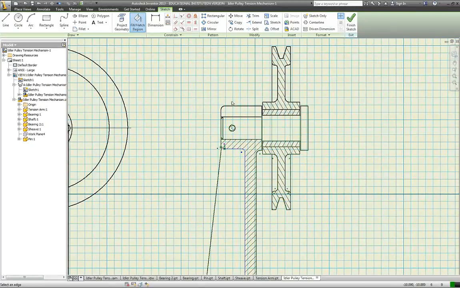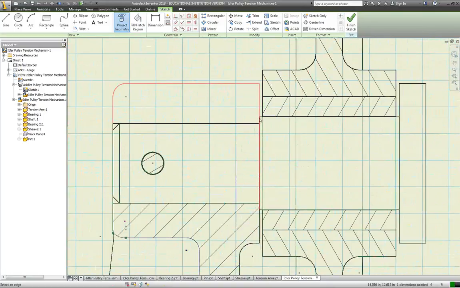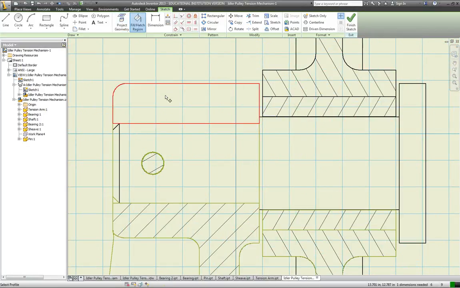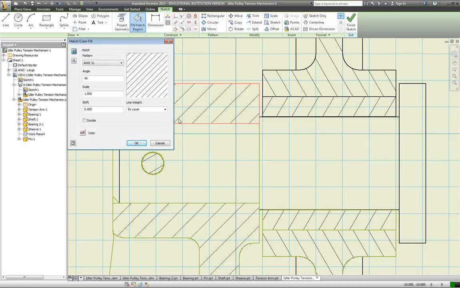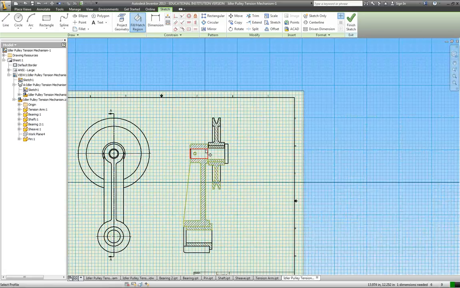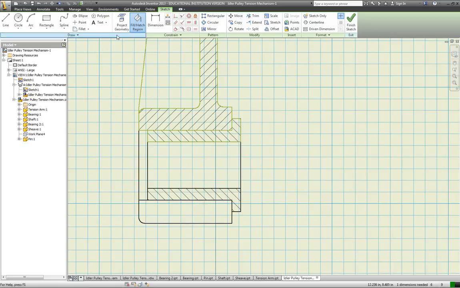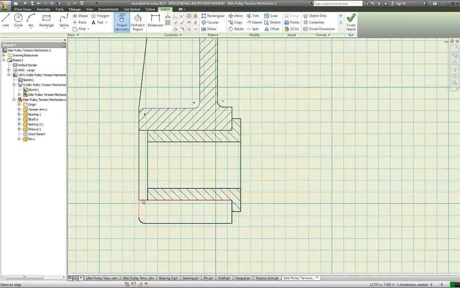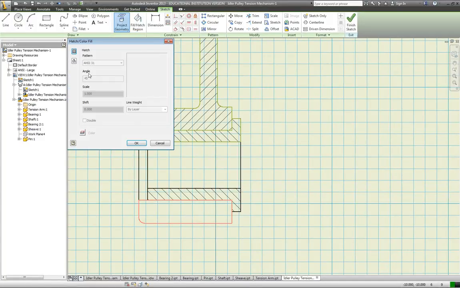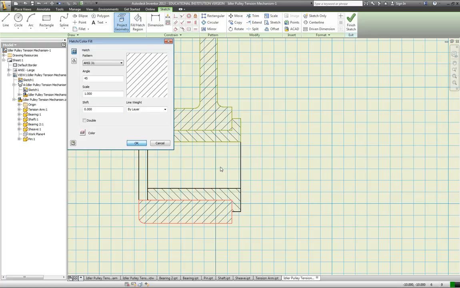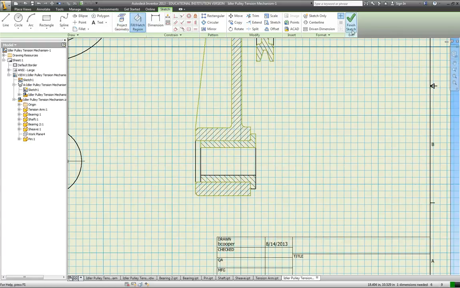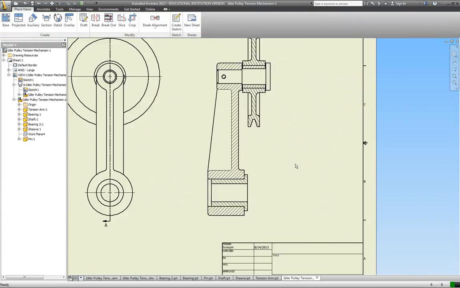And again, I want to project geometry, and I'll just click around this area here, because this is part of the object that needs to be sectioned for this part. Fill Hatch Region. Click on the hatch button. OK, and then also this area down here. Fill Hatch Region. Hatch button. OK. And Finish Sketch, and you see all our hatching there.